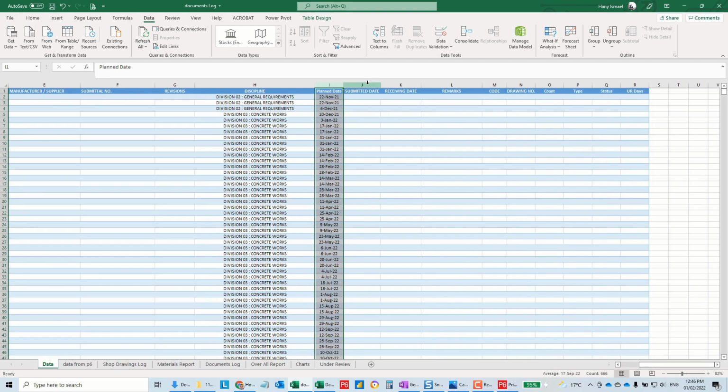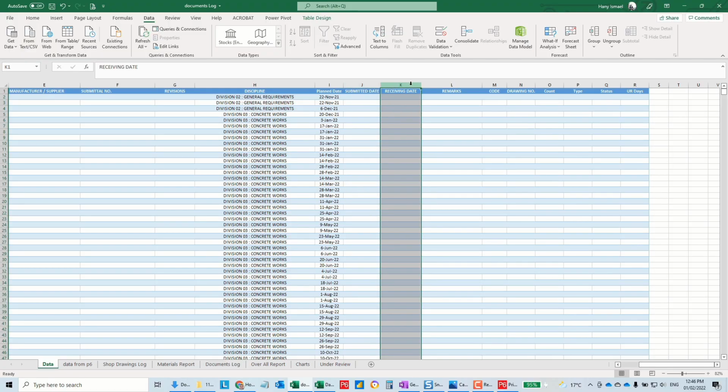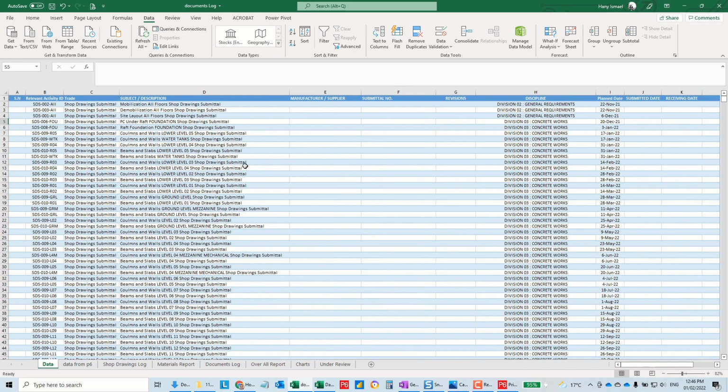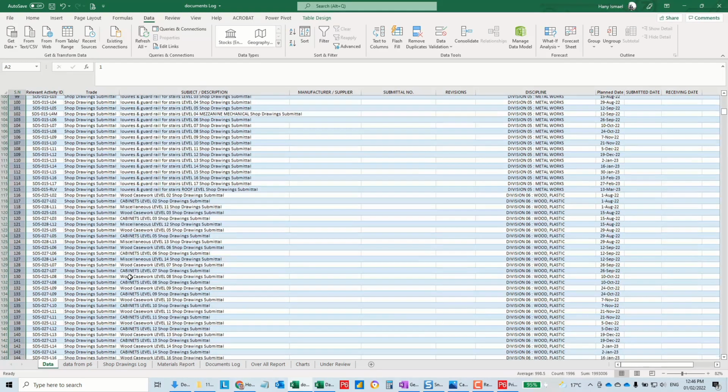Submittal date is the actual submittal date. Receiving date, when we received it. Remarks, if you have any. This is the code, drawing number. This one we will discuss later on, not now. Okay, so now I finished all the shop drawing submittals. Let's give it a nice serial number. You will know the benefit of this serial number later on. Okay, so this shop drawing submittal.